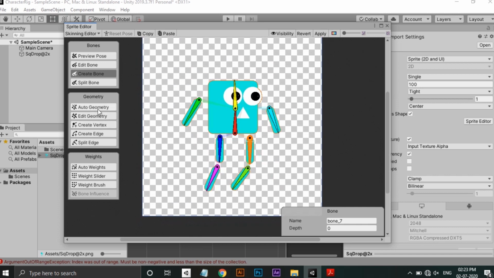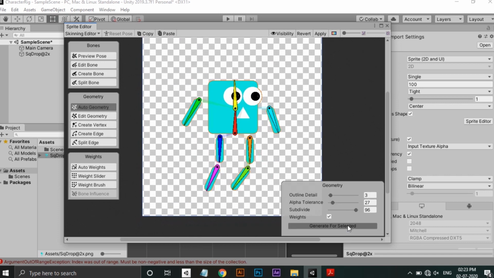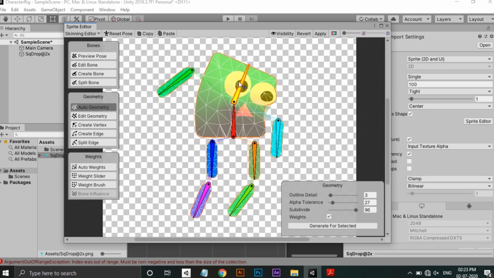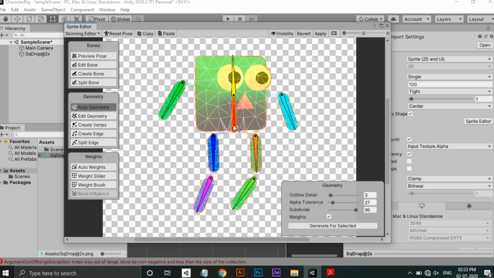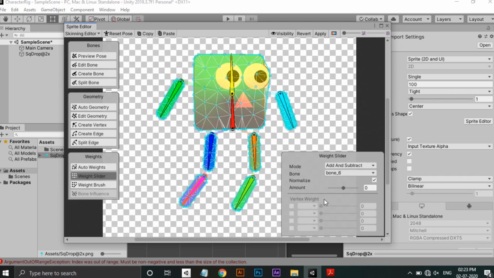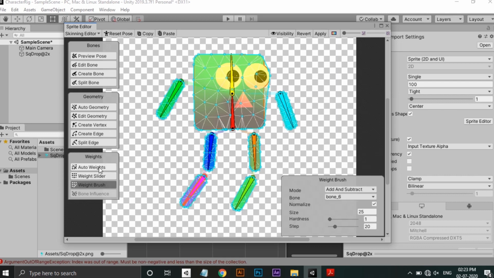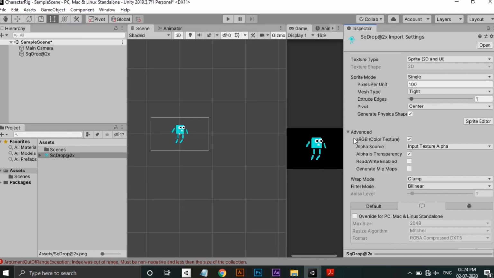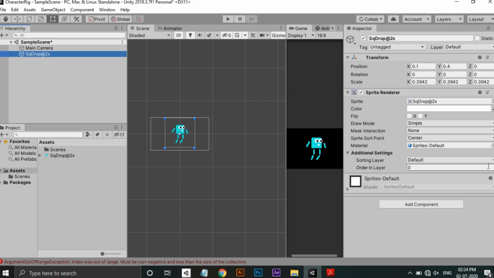Once you're done, click on the Auto Geometry button, then it will create a mesh-like structure on your character. Which means your bones are now attached to your character. Rotate each bone to make sure everything works perfectly. If it's not, then you can use this weight slider tool to adjust the weights of each bone. If you want to know more about changing weights, I will leave a link to the documentation in the description below. For this character, this looks fine. I'm gonna leave it like this.